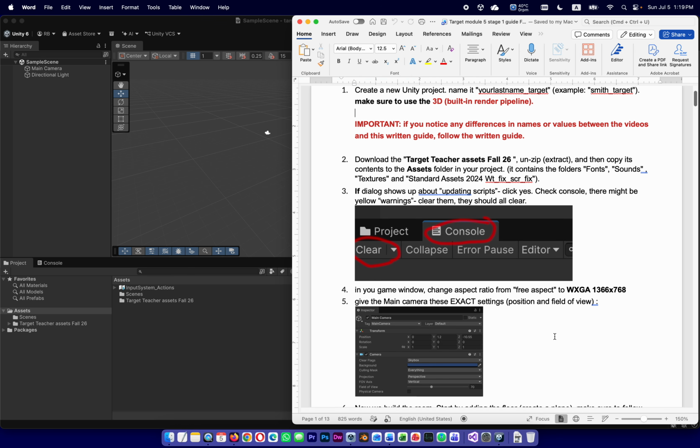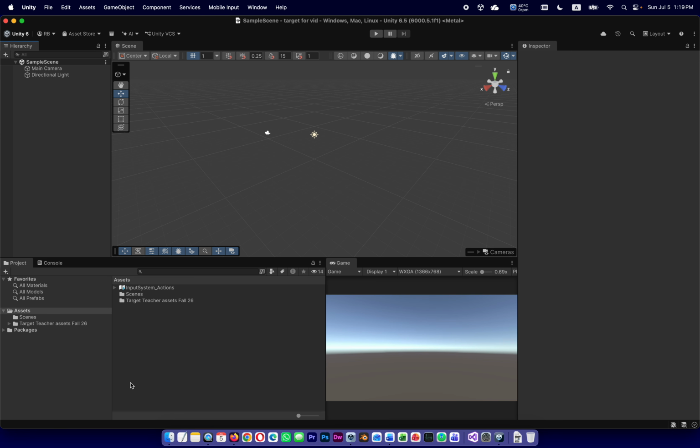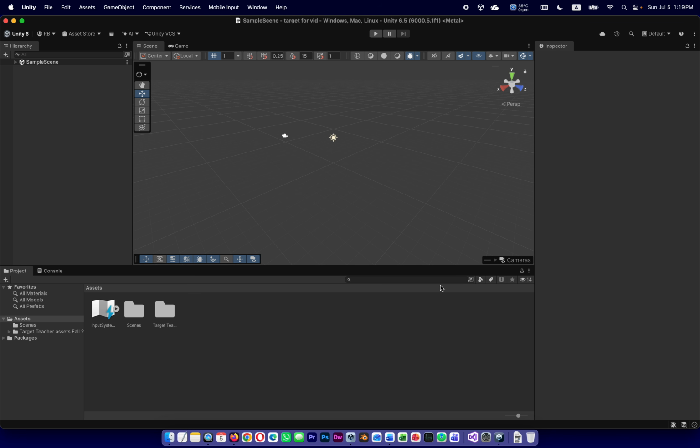First of all, let's set up the environment. I'm going to save this. In your game window, change aspect ratio from free aspect to WXGA, 1366 by 768. It's one of the options. And now, we talked about it before, you're probably going to be starting with the default window layout.